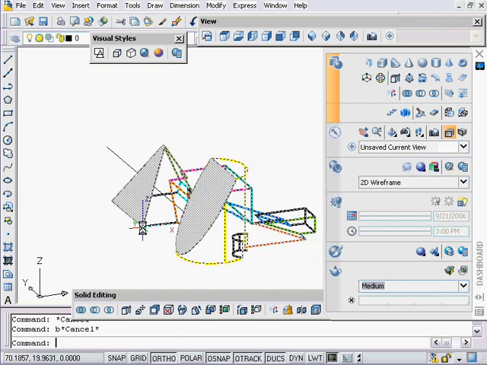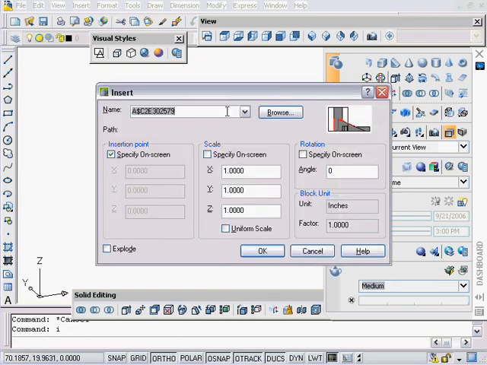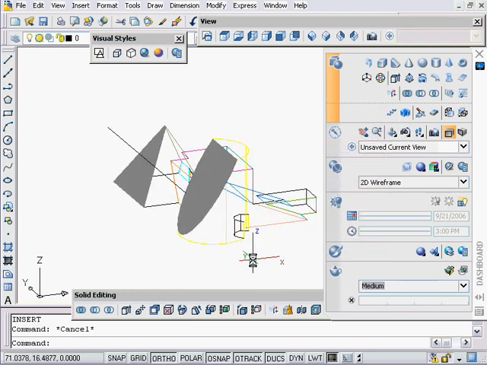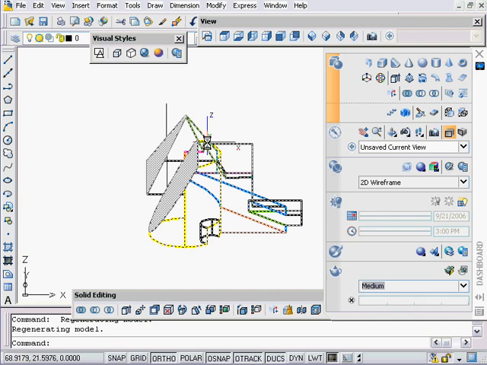Now I've created that. Let's type in I for insert, and let's have a look at what we've got for blocks. We've got that one, we've got that one. It looked like that one actually did a W block and exported it right out to my C drive.